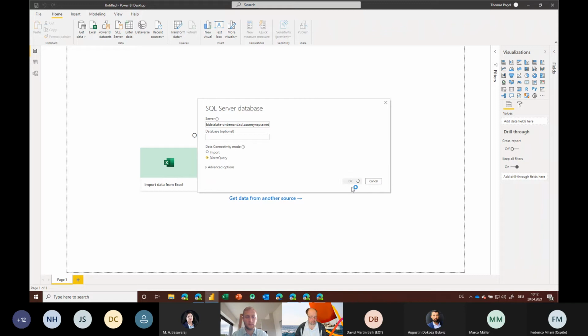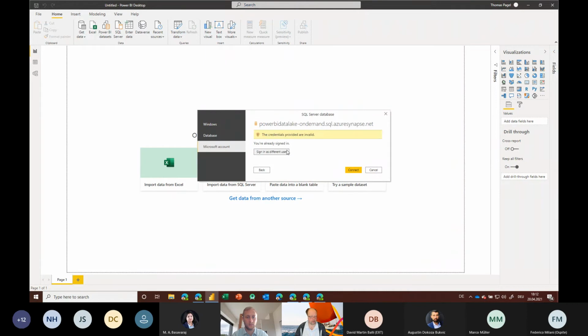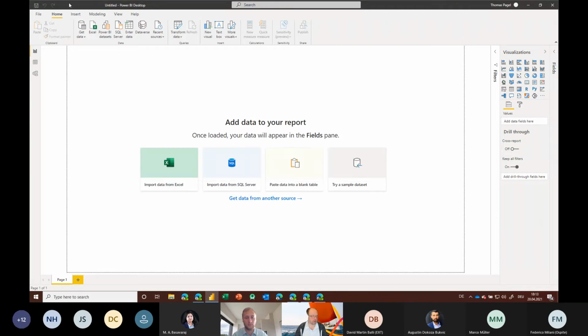So now it's getting a little bit funny, because the credentials are invalid, so I have to sign in. I just enabled my multi-factor authentication, so otherwise it would be cached. So I just need to sign in here again. Come on. Okay, here we have the demo effect again. Okay, that's not behaving very nicely.